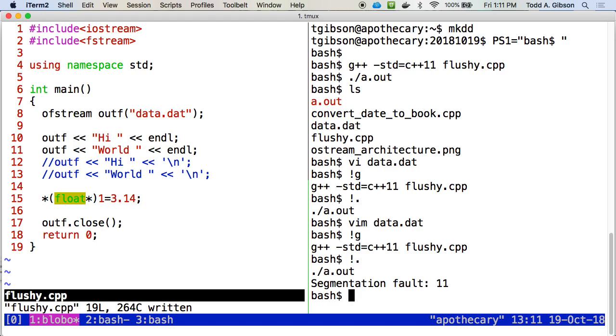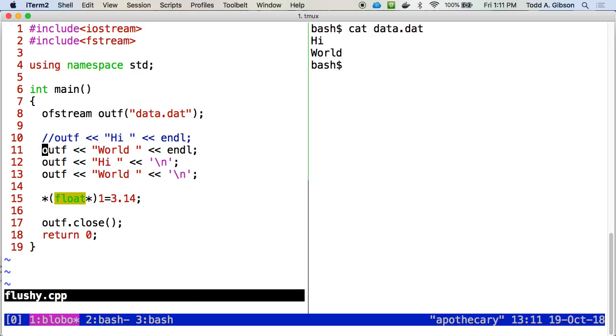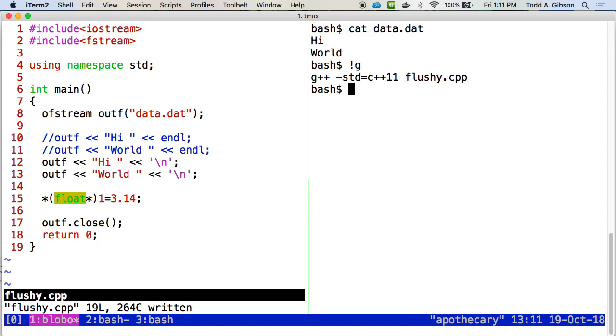It does. However, if I look at my data file, it's still the same as before. Now I do this. Try the new line instead of the end line. Compile, run, cat, and it's empty.